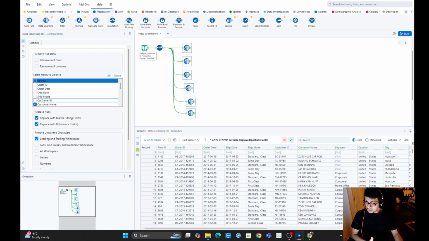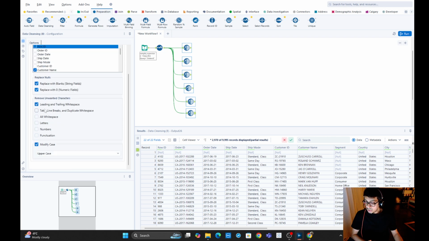Second step, select the rows or columns where you want to perform the cleansing. Select what cleansing operation you want to perform on those columns, and then select whether you are replacing the null values, cleaning the unwanted characters, or modifying the cases. Depending on which scenario fits your requirement and helps you get cleaner data for analysis, you can perform those operations when you're working with the data cleansing tool.